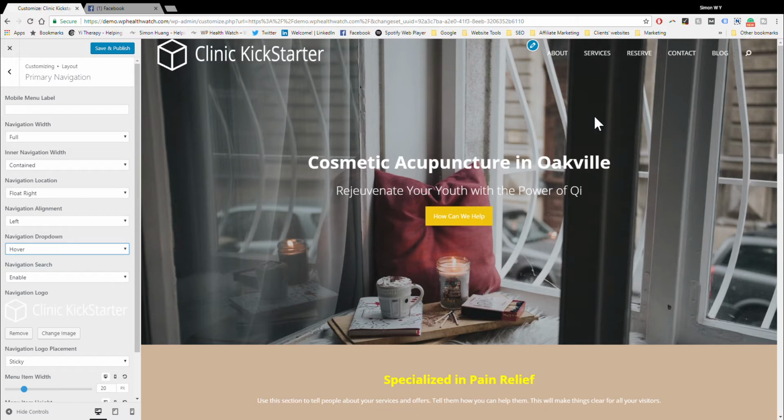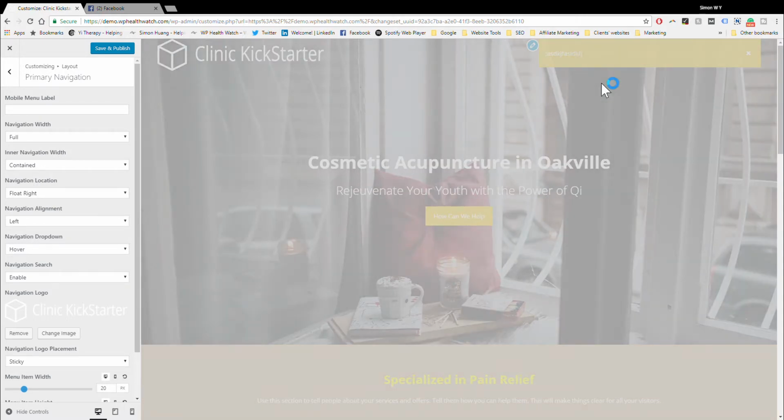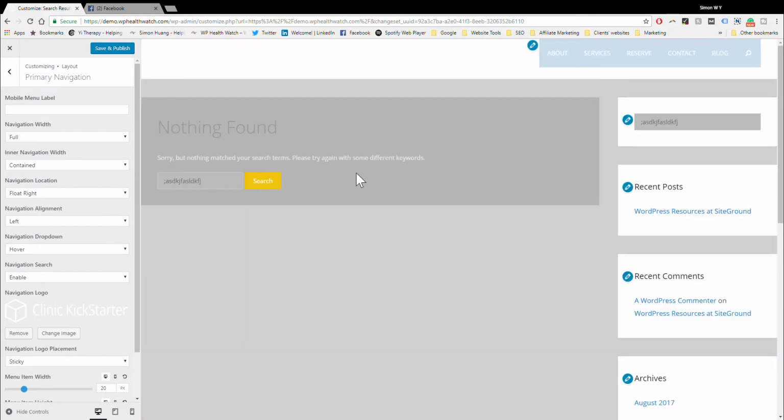Then you'll see it. This one is the navigational search. This is the search button. You click on it, you can type in anything, and it should show something. If it doesn't show anything, guess what? I'll show you. It returns "nothing found." This is like the 404 page.